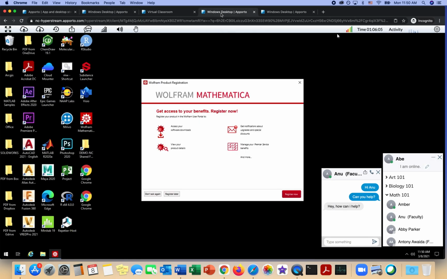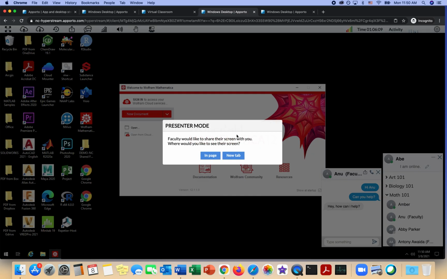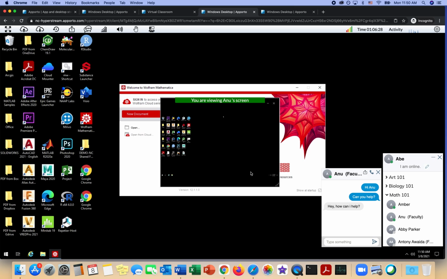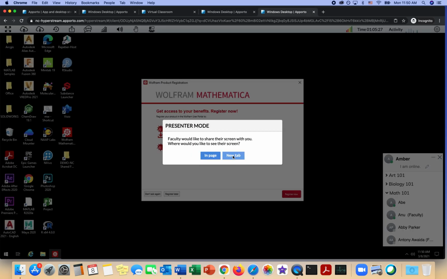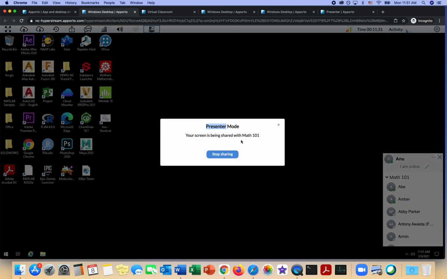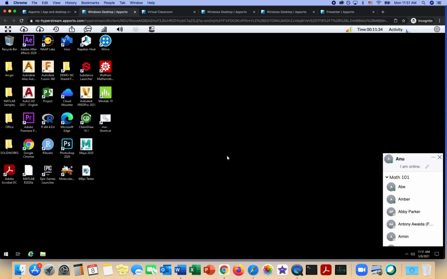When I've shared my screen, students will see a notification, and they have a couple of different options. They can open it in the same page or a brand new browser tab. In this case, Abe is just going to view my screen as a frame-in-frame, and Amber is going to opt to view my screen in a new tab. Then, when I'm done presenting, all I need to do to stop is hit Stop Sharing.